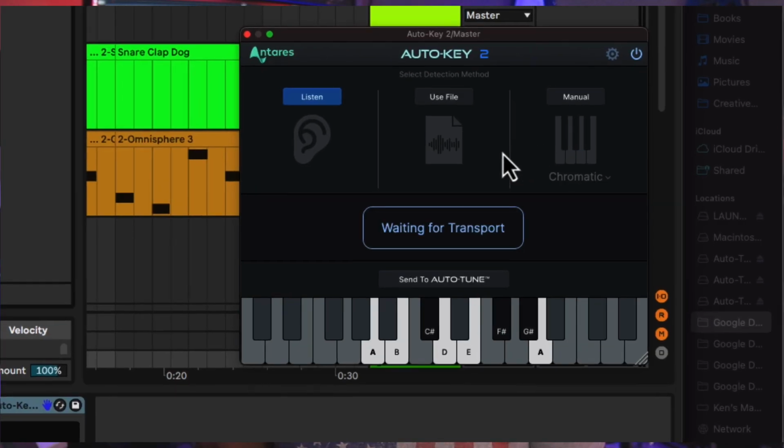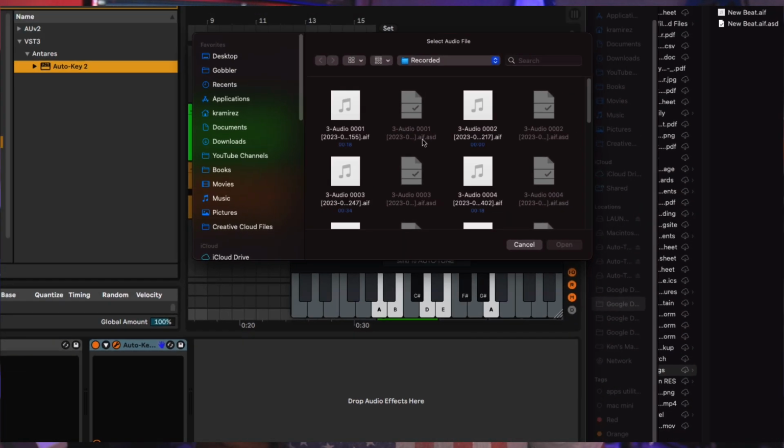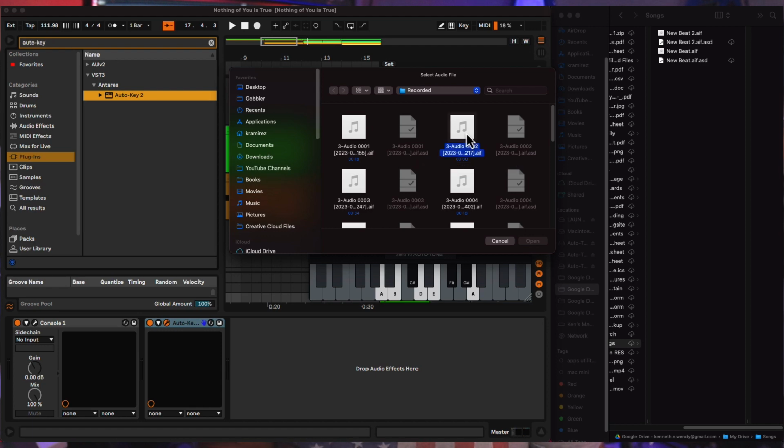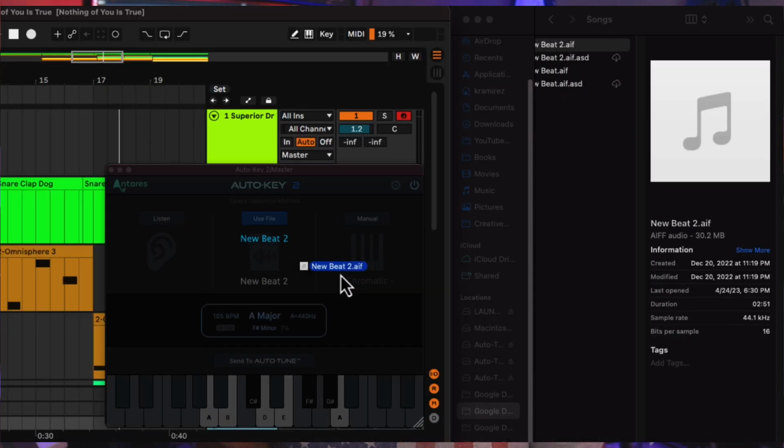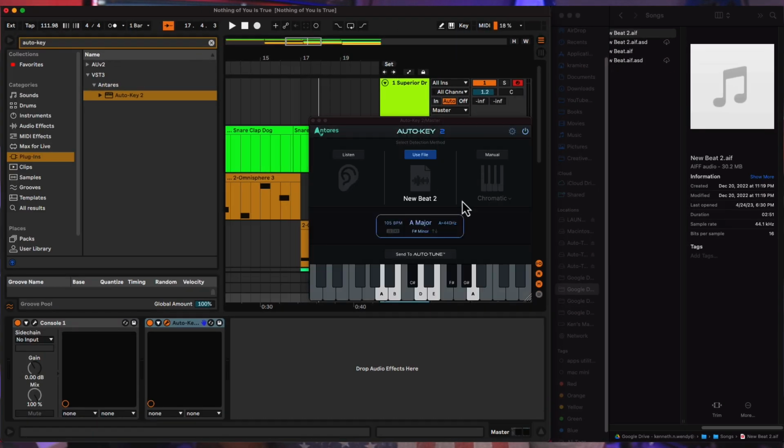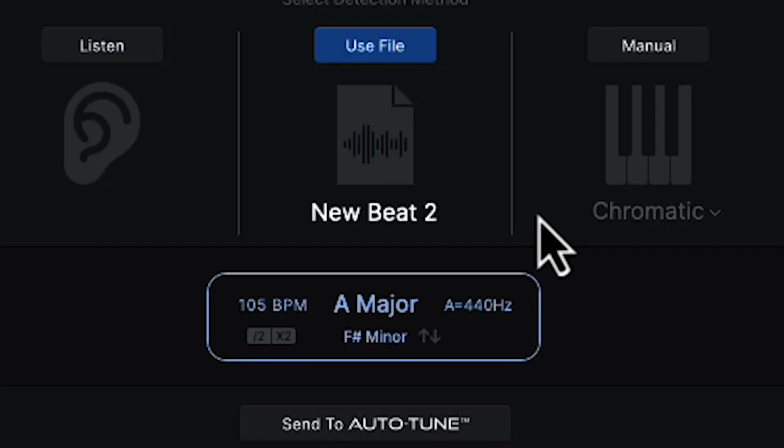Now, click the Use File button, find the file you want to analyze, open it, and AutoKey will check the entire audio file and show you the key, the scale, and tempo in the central display. You can also drag and drop an audio file into the AutoKey 2 interface. It works with MP3s, FLAC, WAV, and AIFF files. After you've analyzed the file, AutoKey will show the file name under the Use File icon.